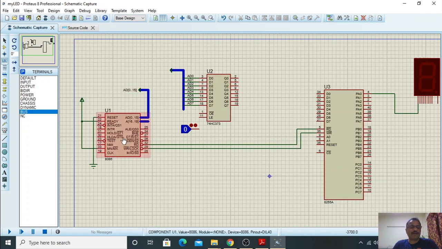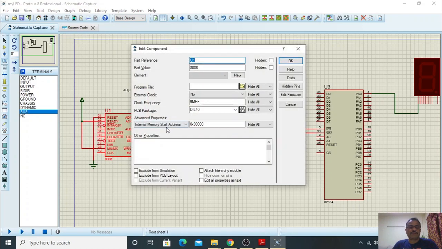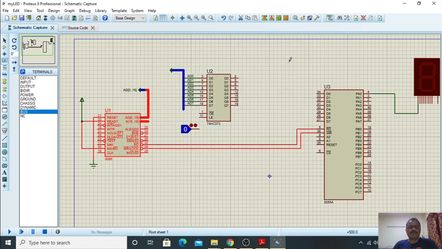Then you just have to double click on this. One small change you have to do here is go to internal memory size and make it 0x10000 and just press OK. That's all, after doing all the connections.